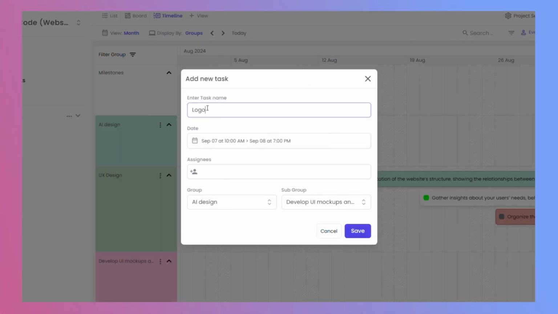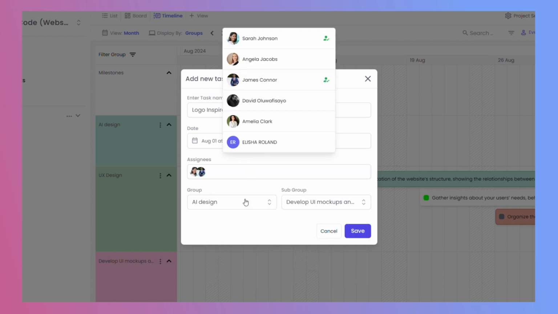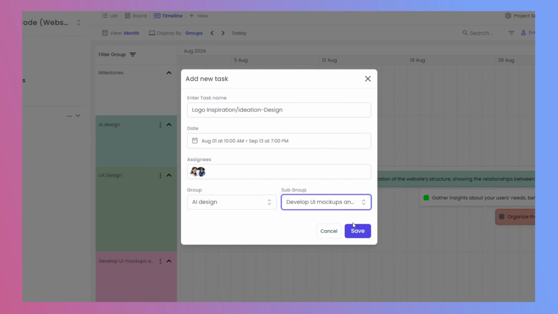A window will display to enter the task name. Next, I indicate the start date and due date for the task. Select an assignee, select a subgroup for the task if applicable, click Save. Once saved, our new task is added to the timeline. So let's go ahead and add a few more tasks to our timeline.